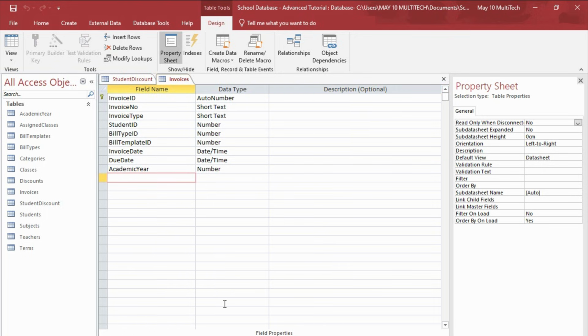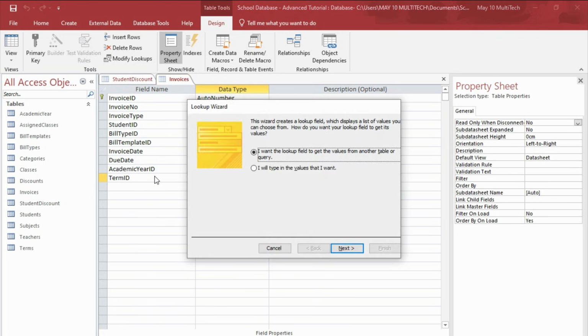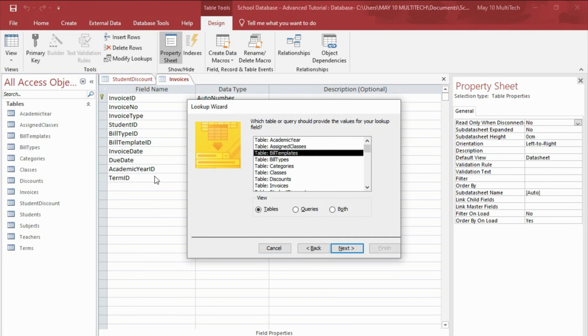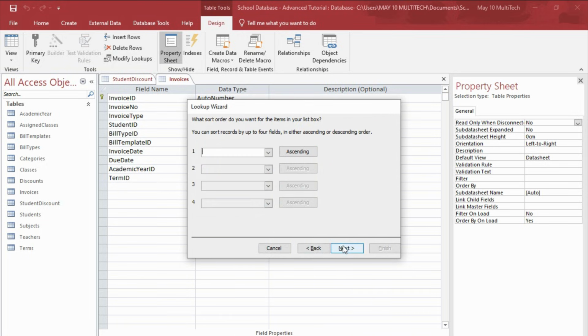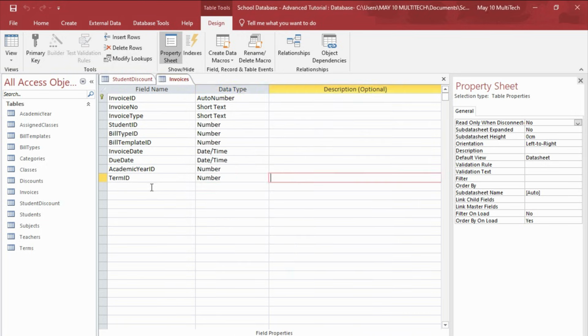We have the term ID. The academic year should be academic year ID, and the term ID too. That one we have to get the term from the terms table. Add the term name, next, then finish.